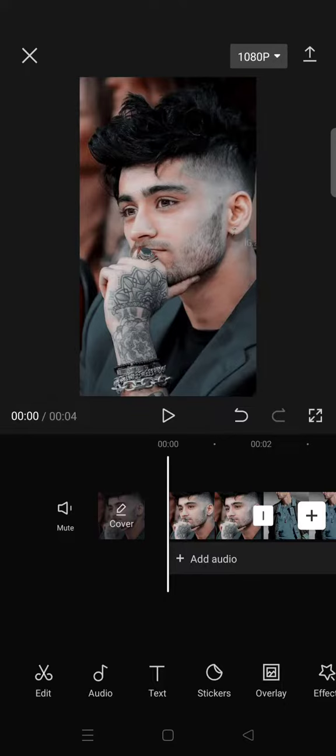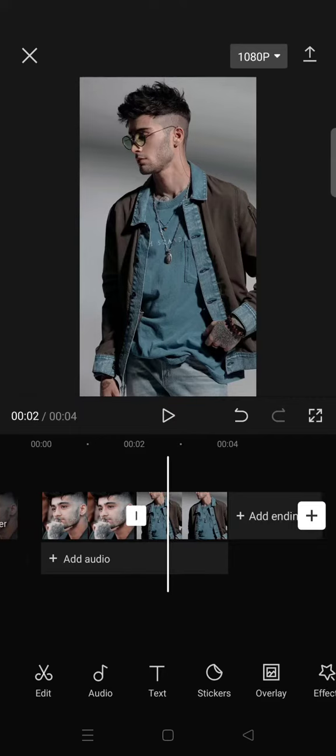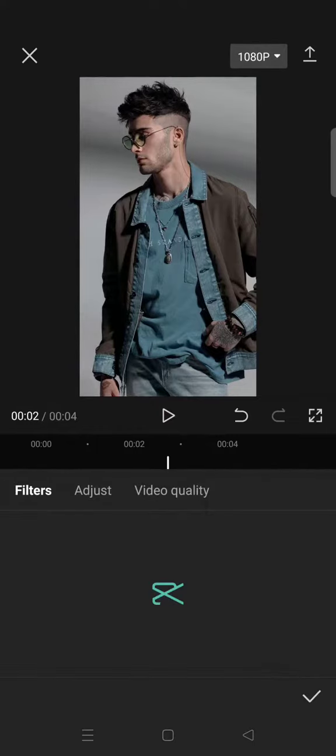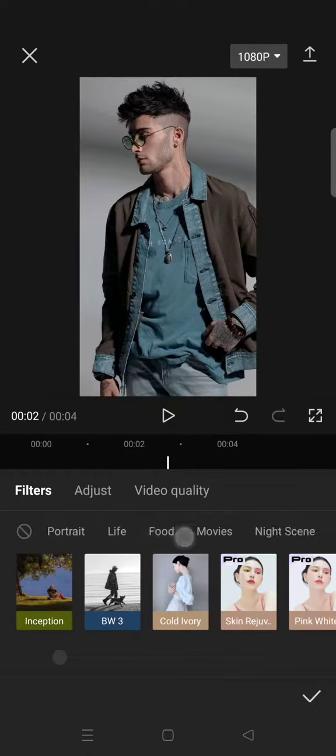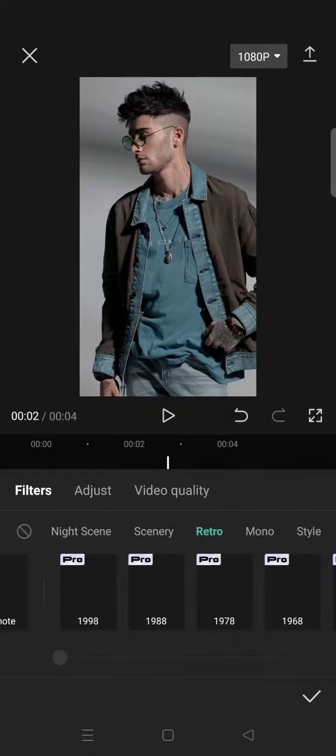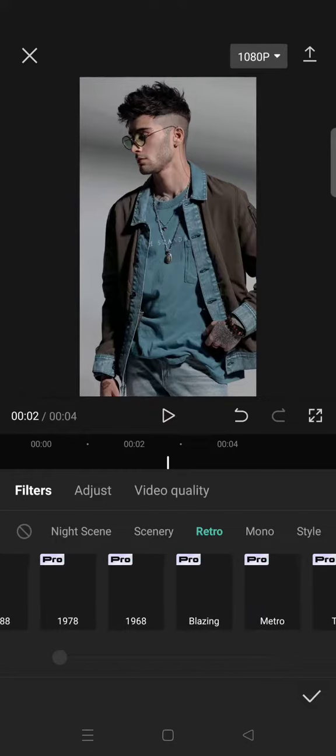On today's tutorial, I'm gonna show you how to easily create a dark brown aesthetic filter for your photos or videos in CapCut. So here I'm using photos, but you can also use clips if you want. And after you add the material, you can just go to filter, click on the retro category, and then select the VHS 3 filter.